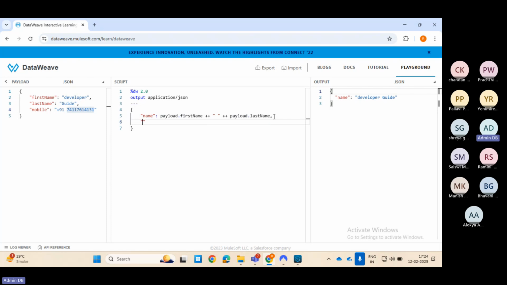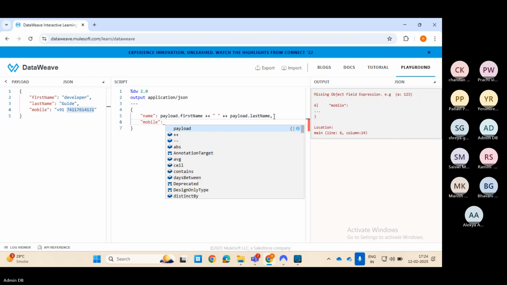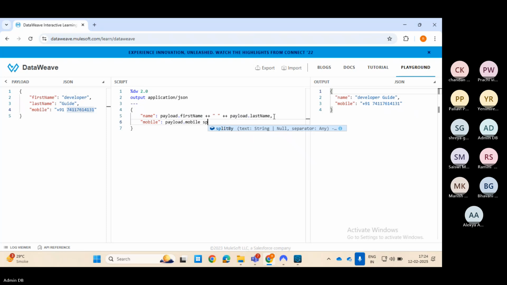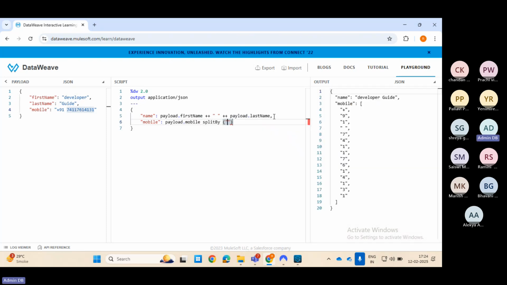Okay, so first we will try with the split one. Here we have payload dot mobile, split by. What is the split by? We will do it using space. You can see now it's coming like this. Till this point we just split it into two parts. So the split by function will give you an array. Here we are getting these two elements in the array, first and second.